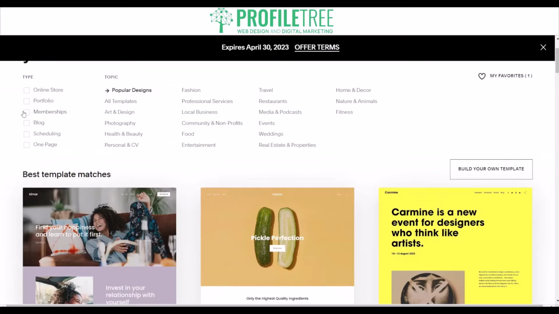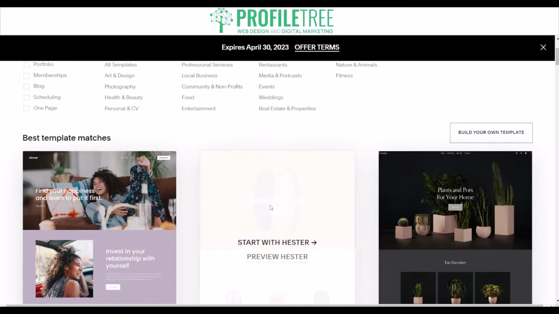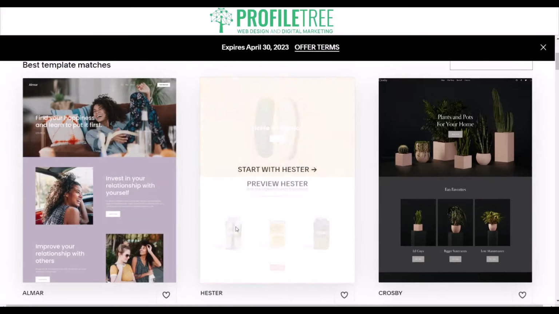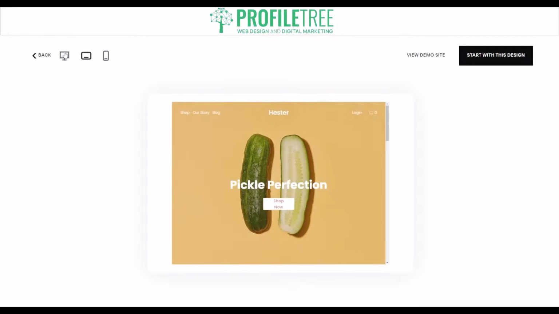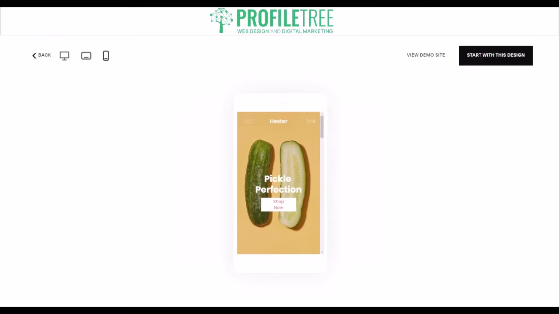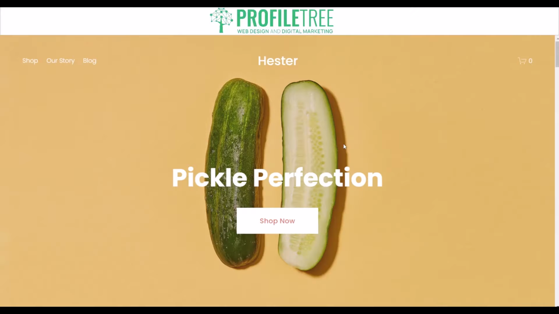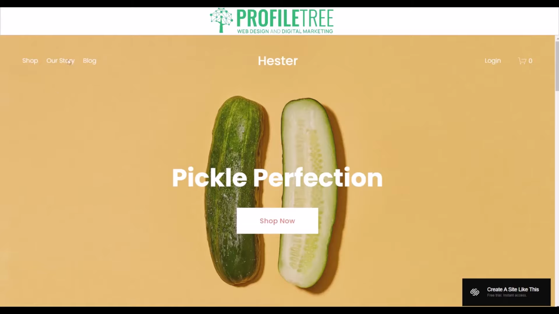So I can untick this one and I can provide for the online store instead, and this will already have some of the stores already installed. So if I go ahead and go for the Hester one, so this one's like Pickle Perfection sort of thing, same sort of drift as well. It has desktop, tablet, and mobile version, and fairly modern for how it looks as well. I can go ahead and view the proper demo site, as you can see. And the optimization works on that great.